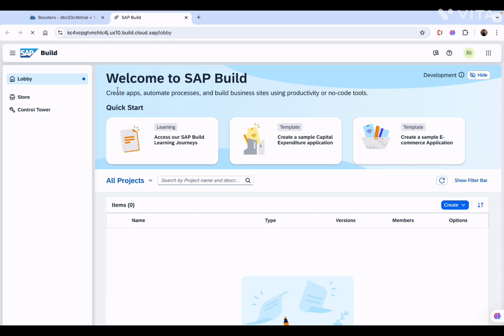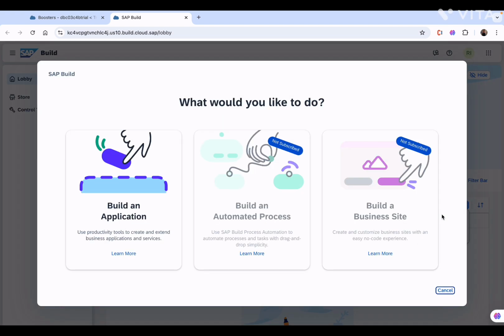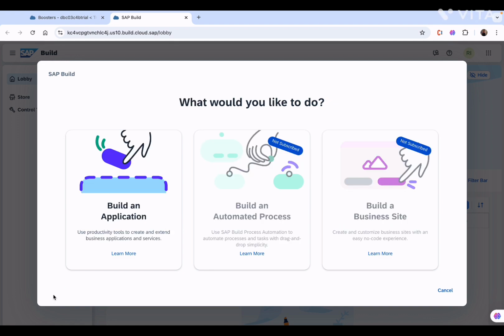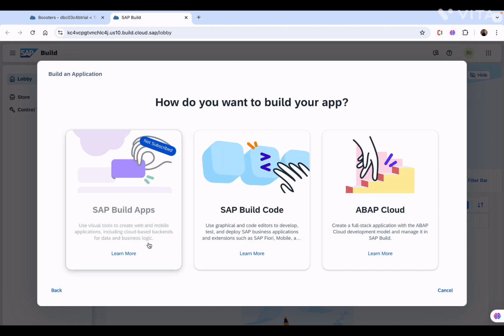Now we are inside, you can see welcome to SAP Build, create apps, automate processes and build business sites, all right, with no code tools. Now let's click on create now. So we see three options. You can choose either of these. Let's go with the first one. Let's go back and I'll show you what other things are there. Build an automated process, build a business site. So we're keen on building an application, so we'll click on that.